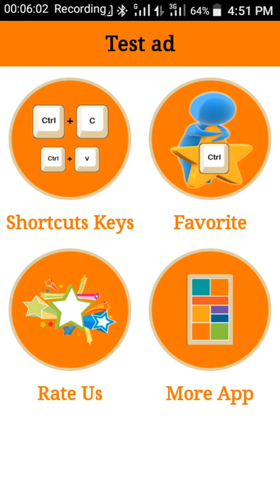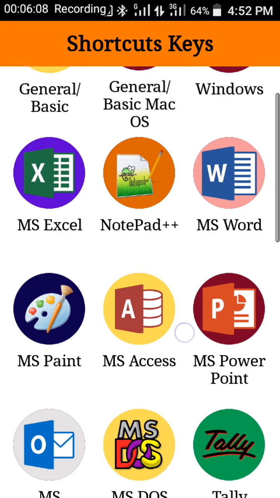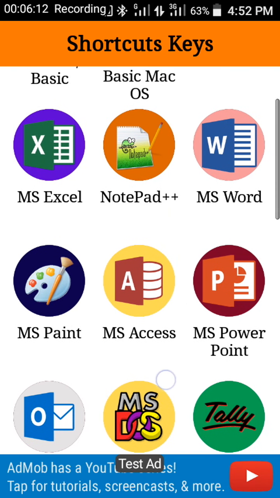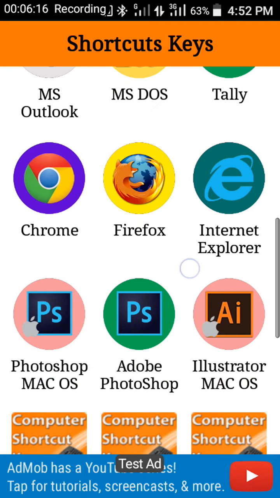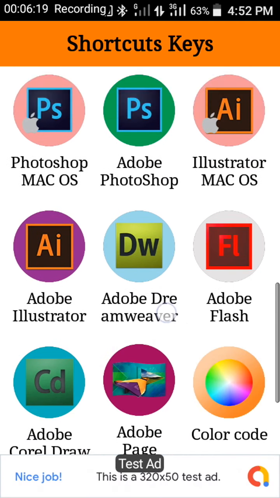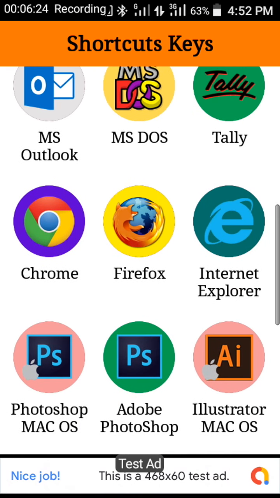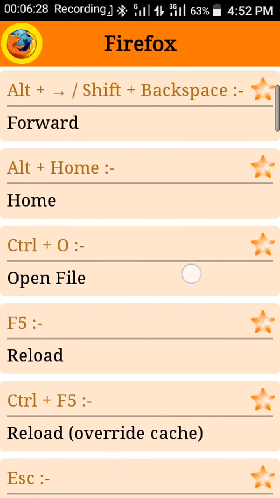First and foremost, you'll be seeing this shortcut key. You click on it, and what you do here is scroll up and down. Now you can see the letters show. Scroll up and down. This is called your banner. Your banner is shown. You click on any of these options. You scroll up and down.